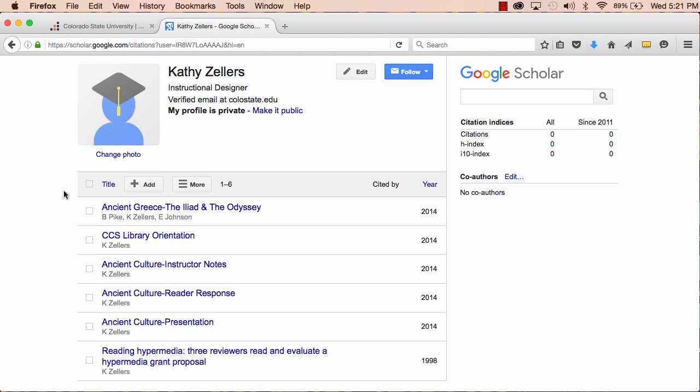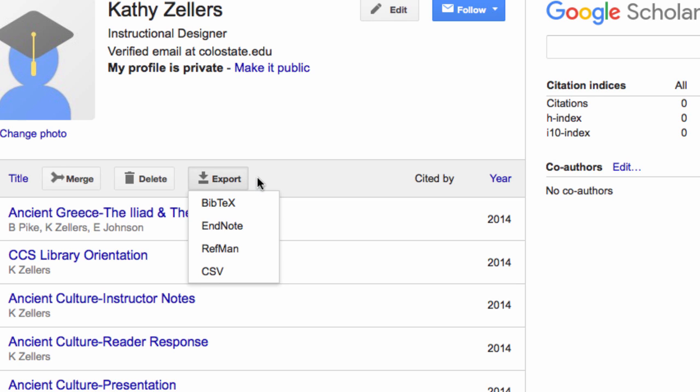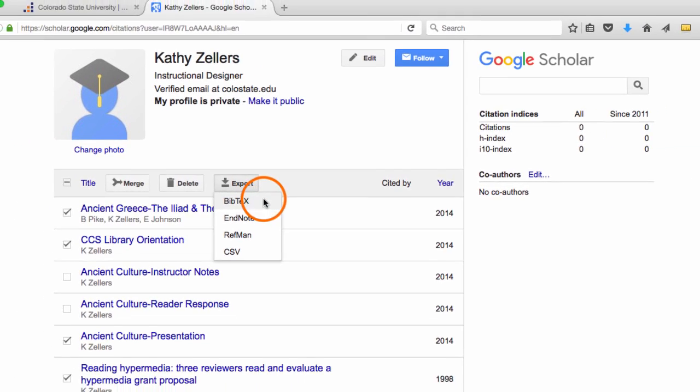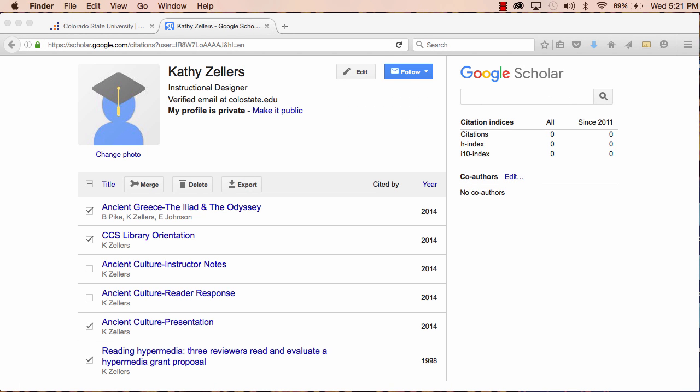To do this, I select all of my articles by selecting the checkbox to the left of Title in the banner above my articles. Alternatively, I can select only specific articles by checking the box to the left of each article I want to include. Once I've selected the articles I want to include, I click on the Export button in the banner. When I do, I get a drop-down list of the formats that Scholar can use to export my references. I need a bib file, so I select bibtex, and then Save. My file is called citations.bib.